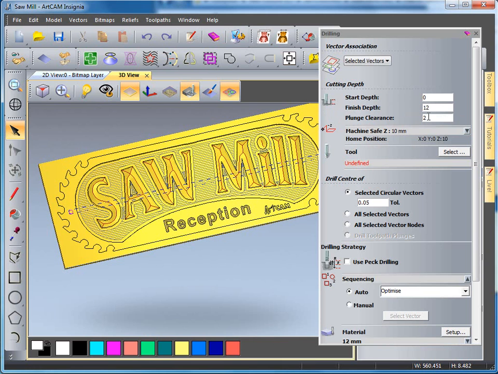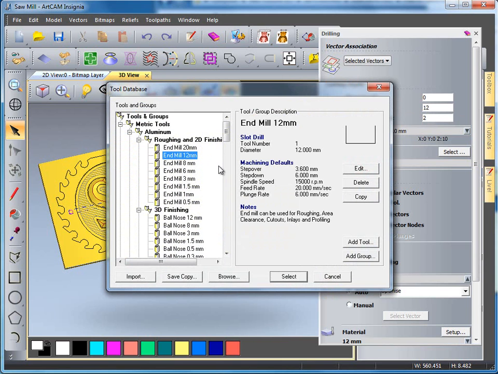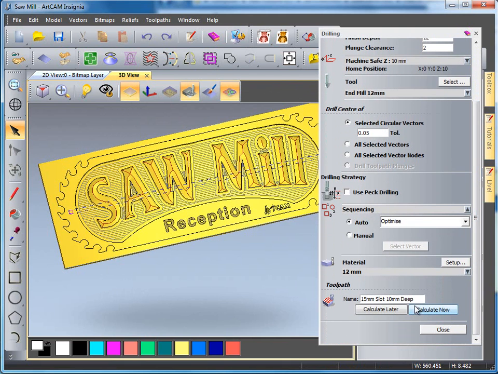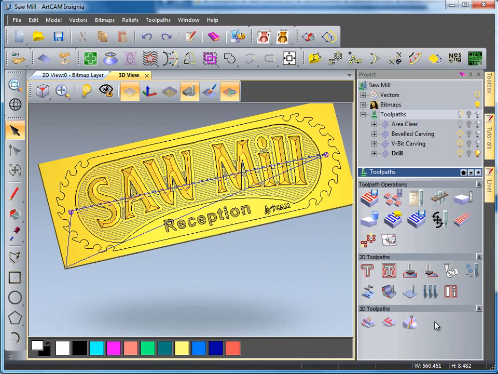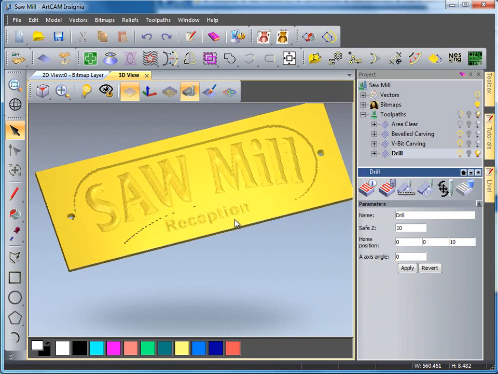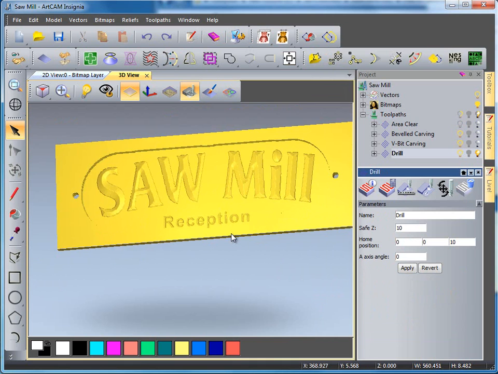I need this to cut the full depth possible, and the tool I'm going to use will be a 12 millimeter end mill tool. I'm going to leave everything else as it is, apart from the name, where I'm going to put drill, and select calculate now. Again, I'm going to close this, select my drill toolpath, and select calculate now, and simulate. So there we have a hole drilled right through our design for mounting this to the wall.